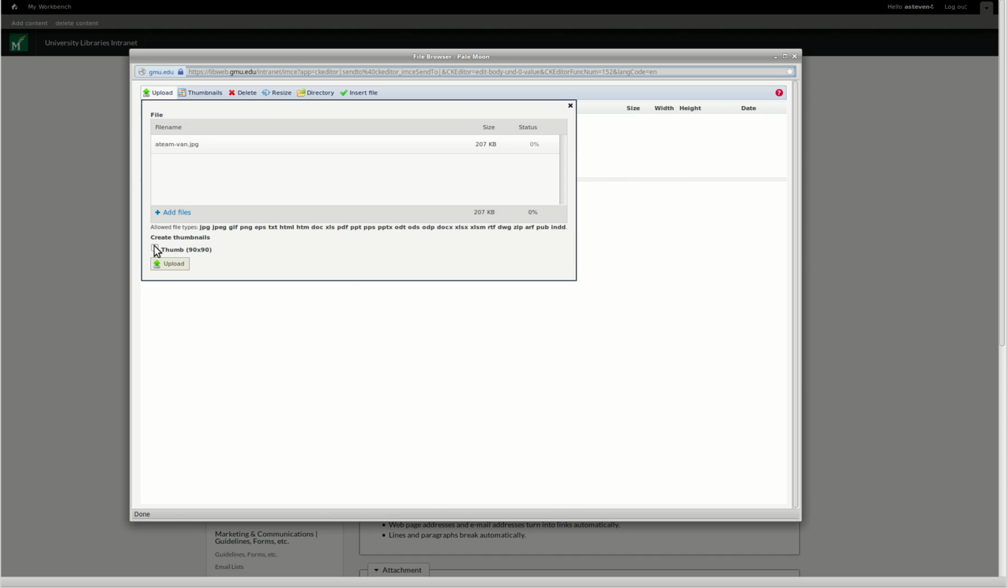A-Team van. You'll notice here there is an option to create a thumbnail, and that's just a reduced size copy of the image. We'll go ahead and select that. It can be useful, but it is limited to just one dimension. It'll resize the image to either 90 pixels high or wide, whichever dimension is the largest. And so we'll just hit upload.